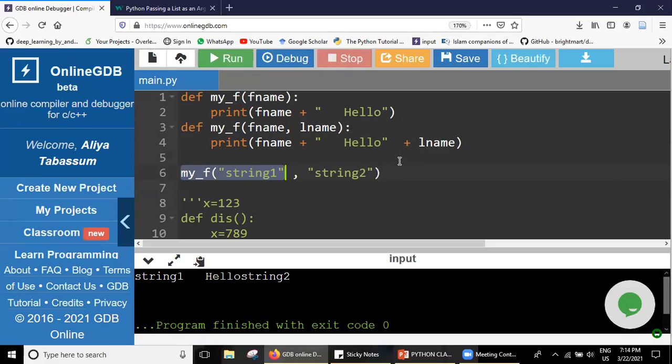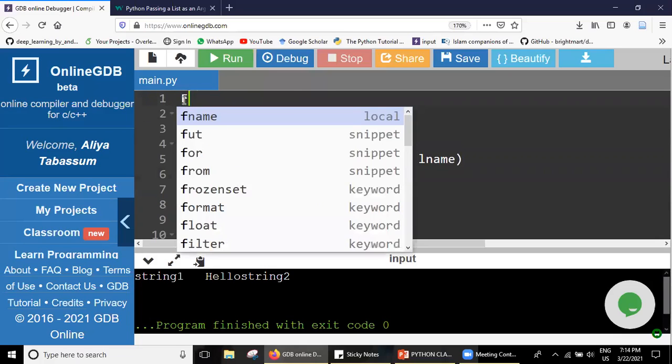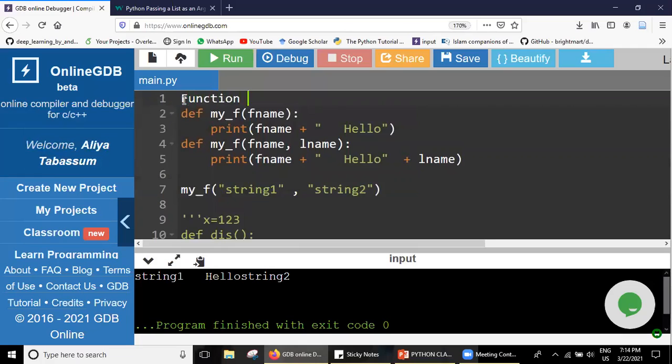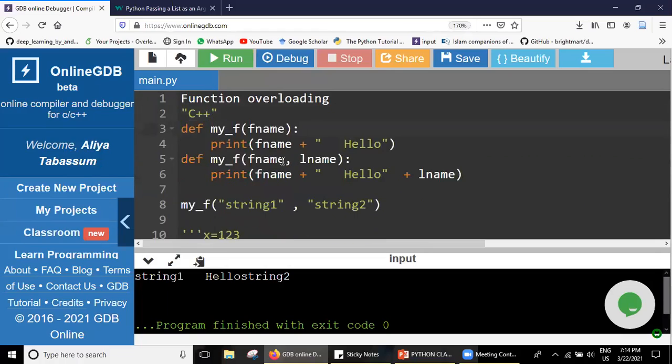So it means that function overloading is not allowed in Python. There is one term called function overloading. Function overloading is the technique of using the same name for a function but with different parameters. This is allowed in C++. I think it's not allowing me here in Python, because when I am, okay, let me check it here.